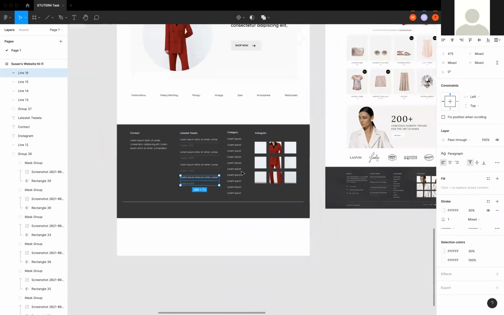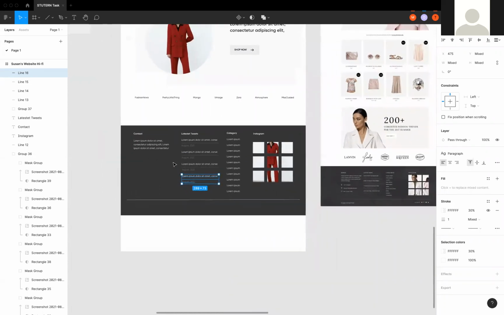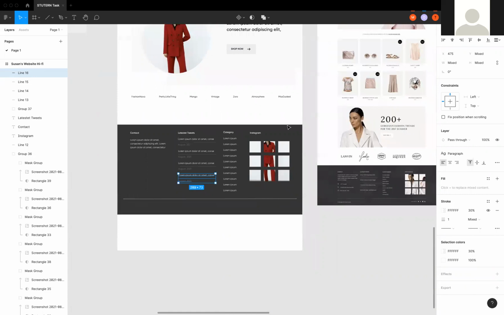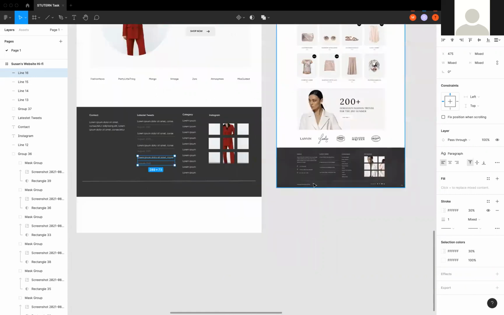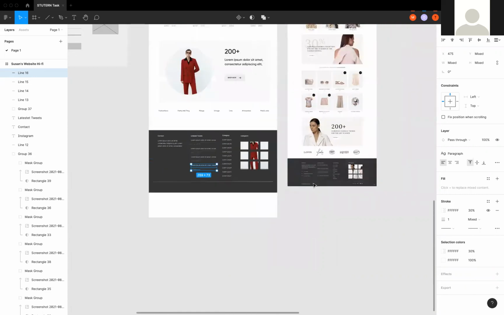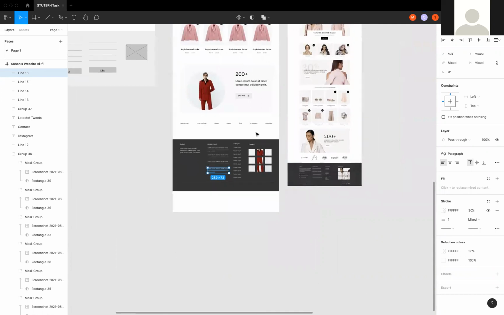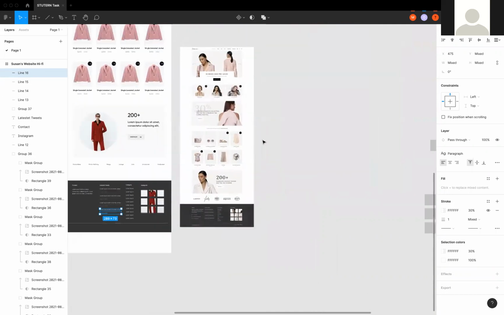Round up? Yes. Okay. So let me just add the icons for the social media and the copyrights. Okay. So I have the socials here.